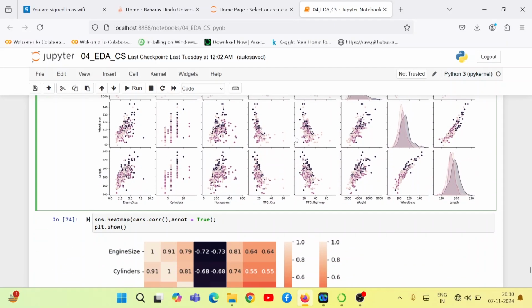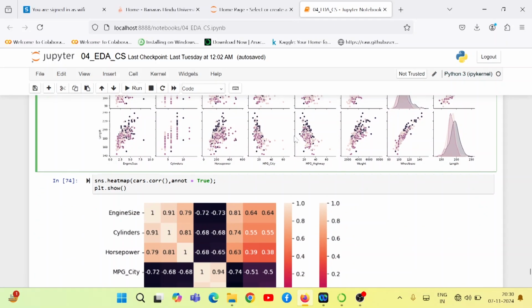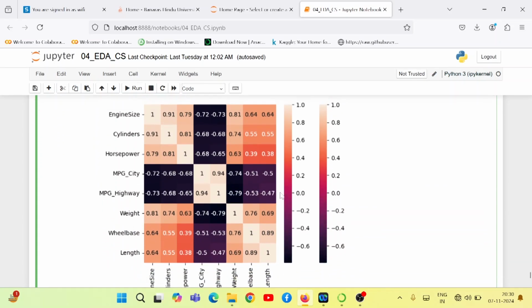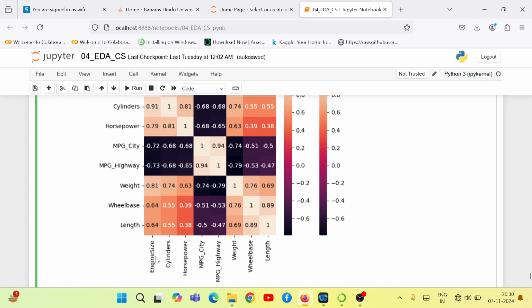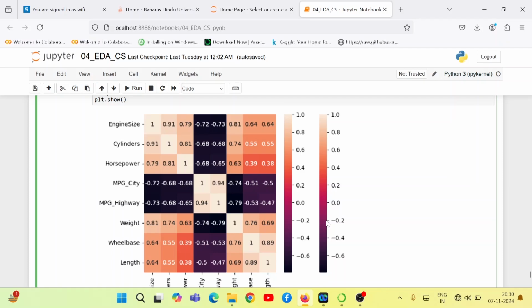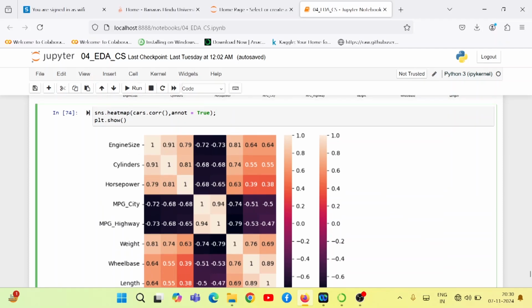Now if you want to see these values in numeric form, for that we can use a heat map as well. In the heat map we have given this data frame, and the correlation, and annot is equal to true. Now this is the outcome of that. You must see here that between engine size and cylinder there is a high correlation. They are highly dependent on each other, right? So this kind of analysis, this kind of feature dependency, we can check by using this heat map.